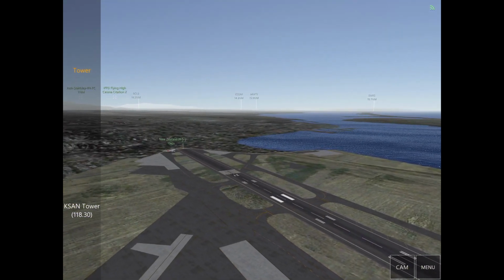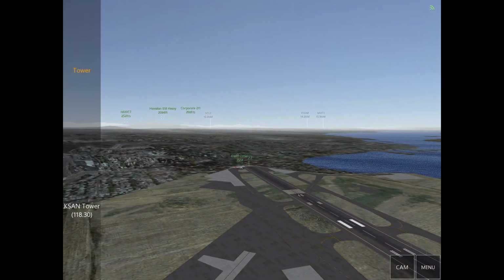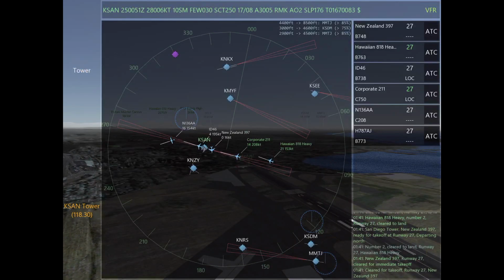So let's recap a little bit. Our 737 was cleared for takeoff. Our 747 is cleared for an immediate takeoff with anticipated separation. And we also have the Citation, who's number 1, and Hawaiian, who's number 2. They've both been cleared to land and we're all set. Let's see how this plays out.